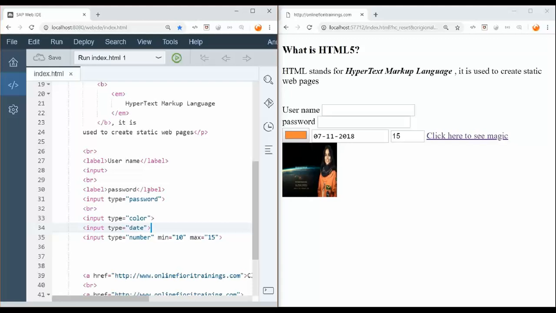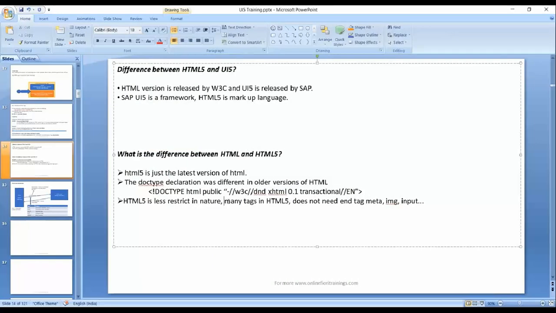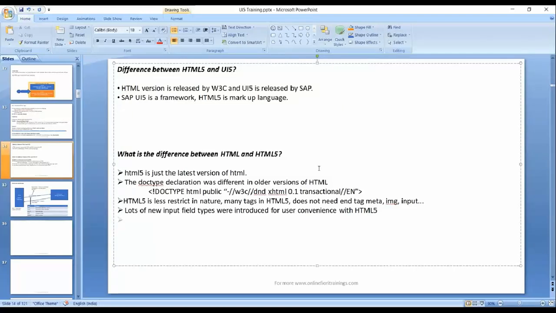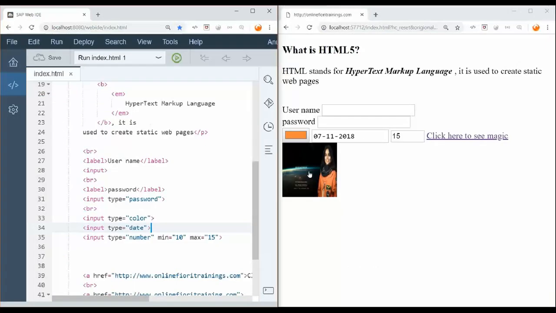Now coming back, so this is my data, this is my input field. That's another difference between HTML and HTML5. Lots of new input field types were introduced for user convenience with HTML5. That was another advantage of using HTML5. A lot of variety of input field types were introduced over here.